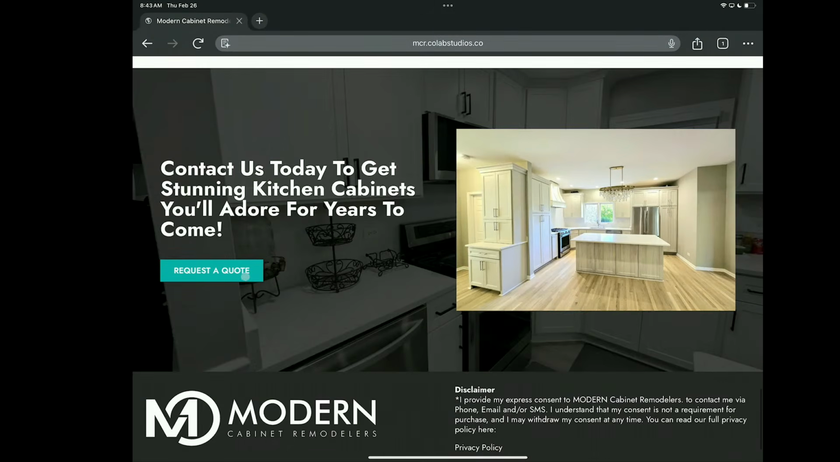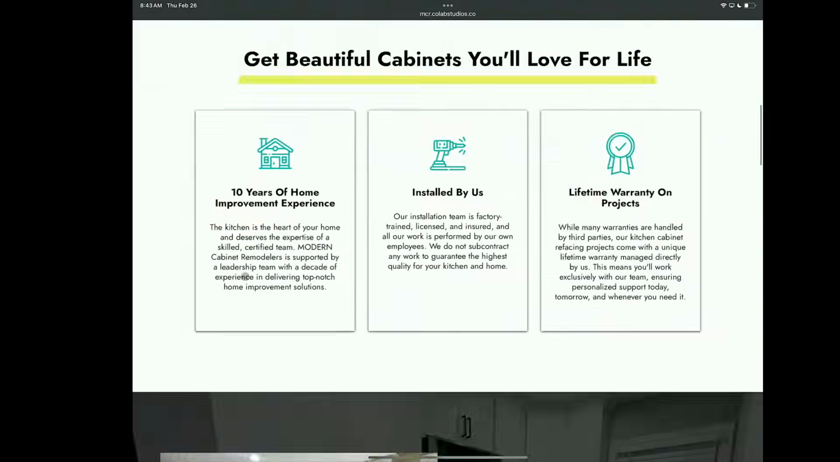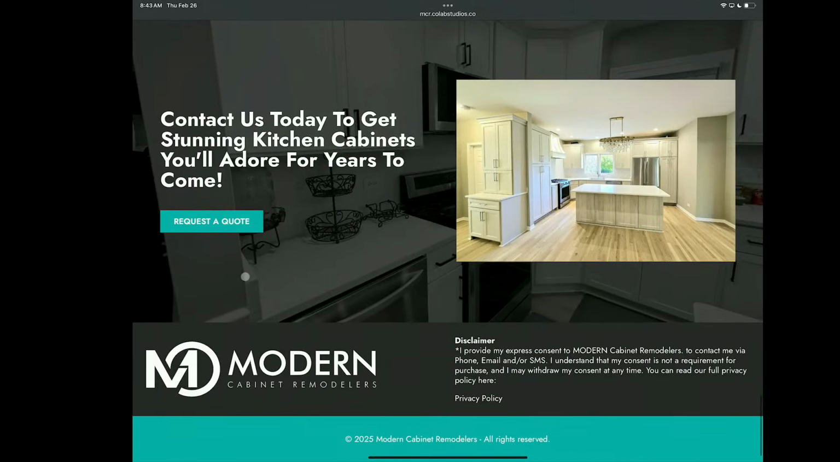And then at the very bottom, these guys are using a button here to request a quote, which is probably just going to link you straight up to the form, which is great. But what you could also do, and we've done this before, is just take that same form at the top and just put it at the bottom. So just duplicate it down.